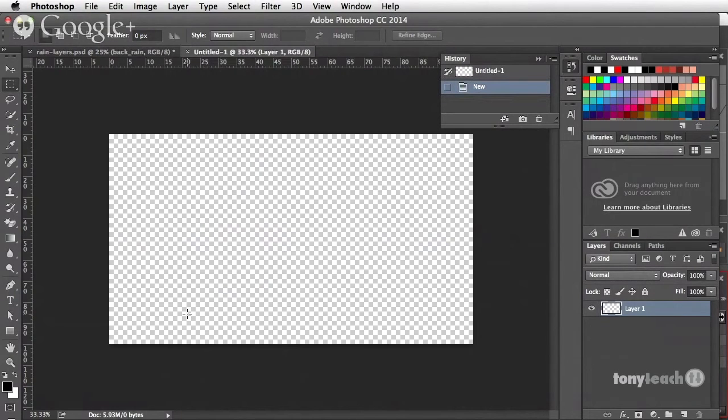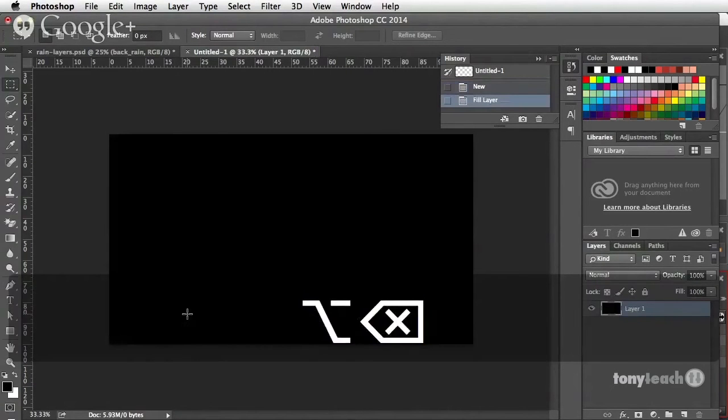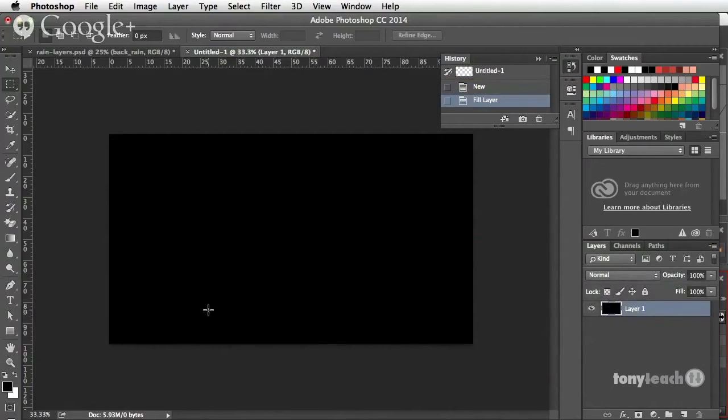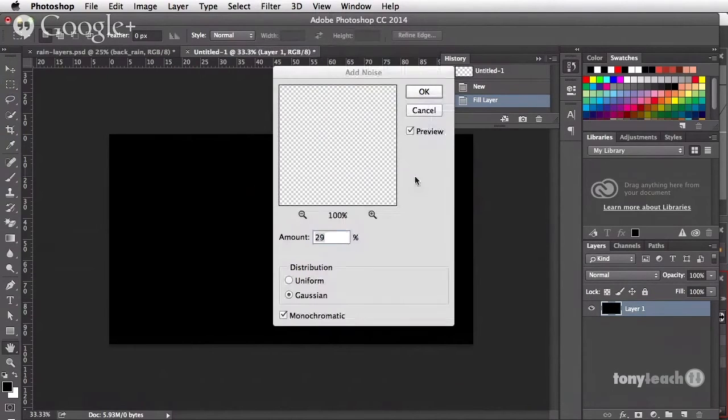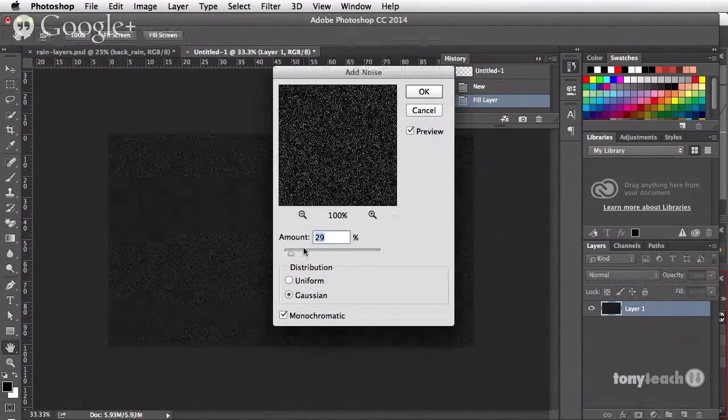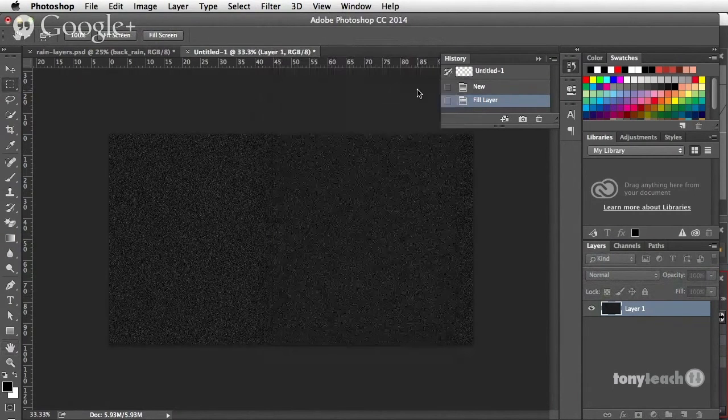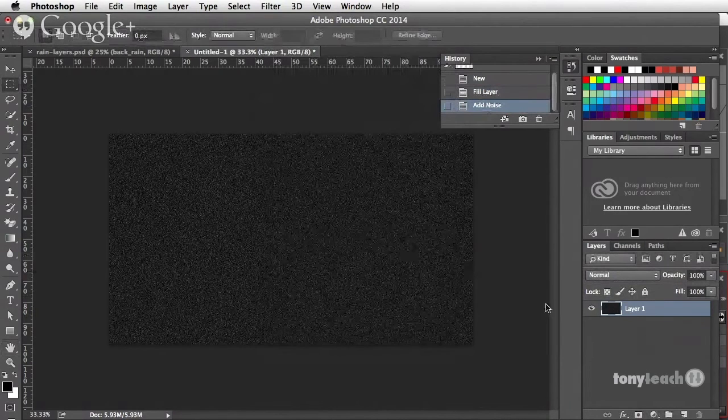And what I'm going to do now is press the letter D to get my default colors. And I'm going to fill this entire area with black. So let's do Option Delete. That's Alt Backspace on PC. And the reason I could do that is I had my default color set up. Let's do Filter. I'm going to add noise. This is Gaussian and monochromatic. I'm setting it to about 29%. And again, I'm going to be zooming through this section pretty quick.